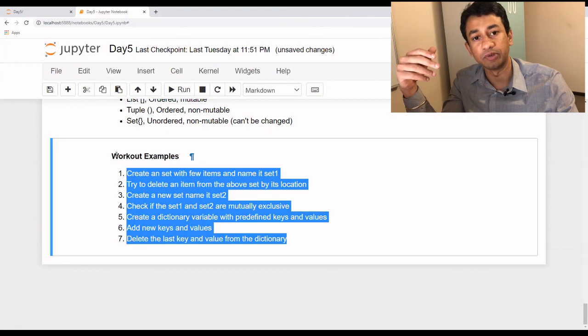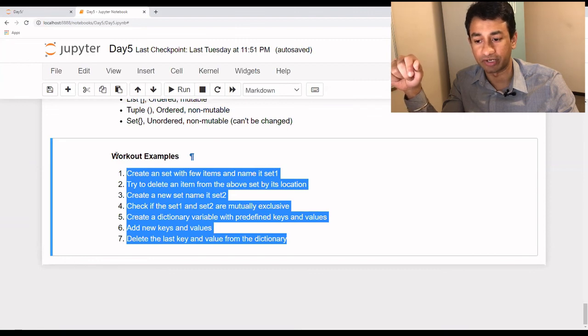It would be recommended that you practice these workout examples as well as whatever we have learned, re-execute them and understand each and every step, like how to add, how to remove, or how to combine different dictionaries. Whatever we have seen so far, it's good to practice them and become more comfortable with all those data types.